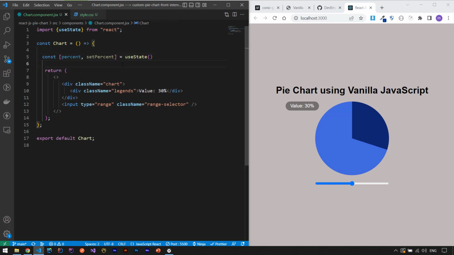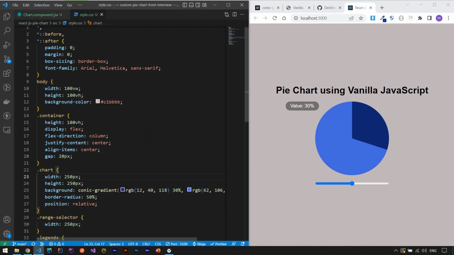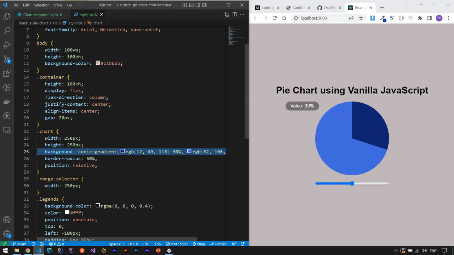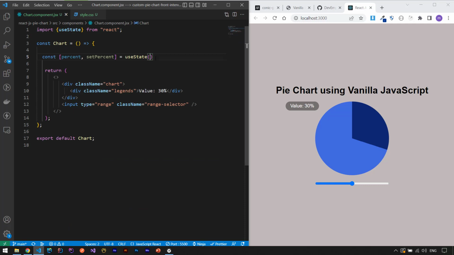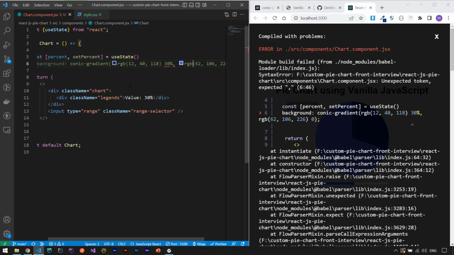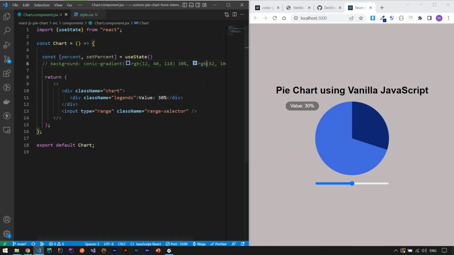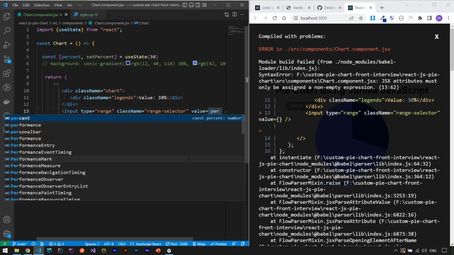Let's see what is the first import inside of this state. You can see that this is the value we need to change. So let's copy this and paste it here and comment this. The initial percent is 30. So let's copy this and I say the initial percent is 30. And for this input, let's say that the value equals this percent.